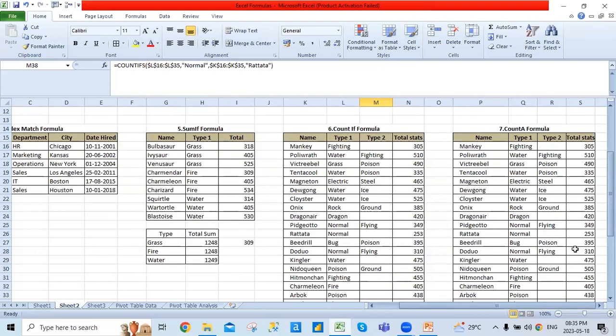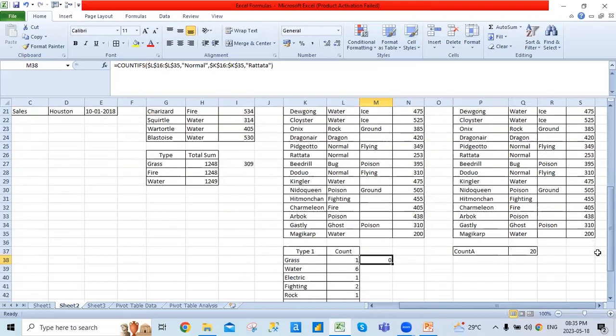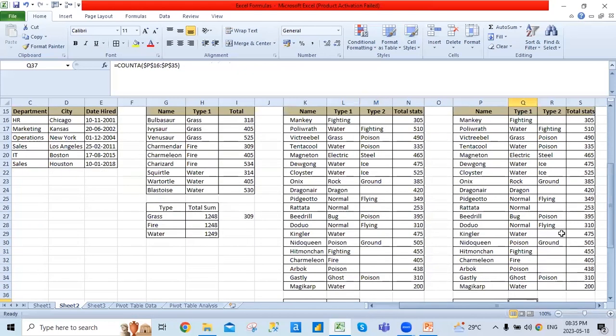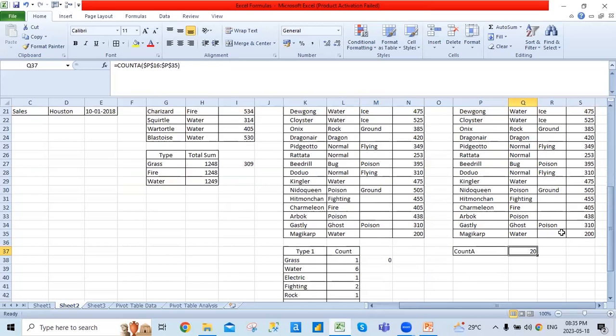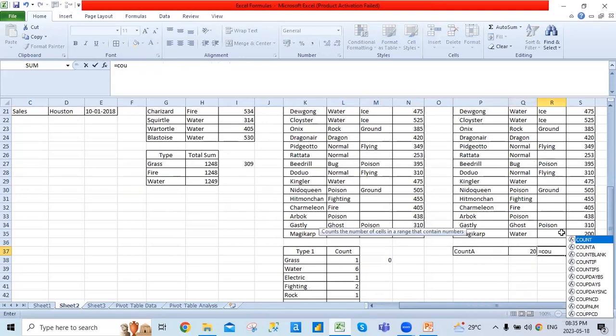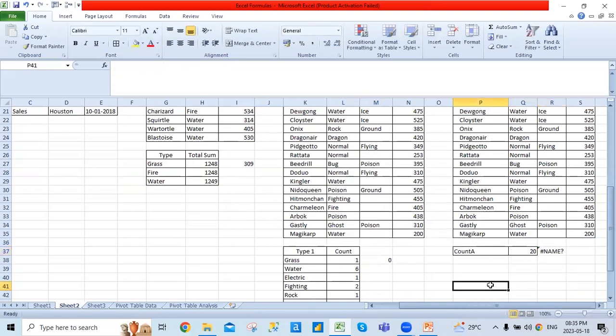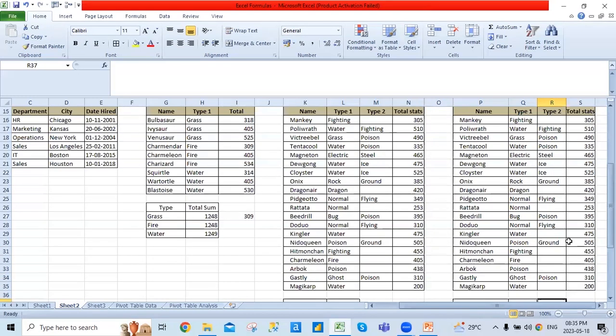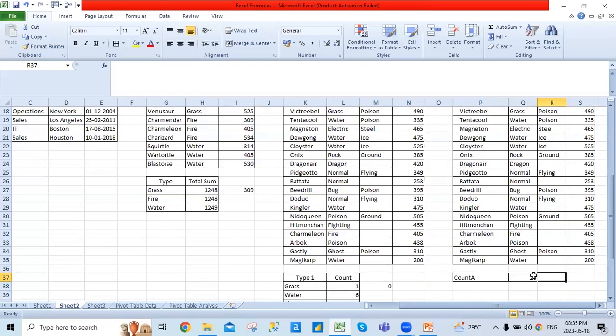Now, the next thing is COUNTA. The COUNTA formula helps you count how many cells in the range are not empty. Cells in the range that are not at all empty. That is called the COUNTA function. How many cells are not empty?